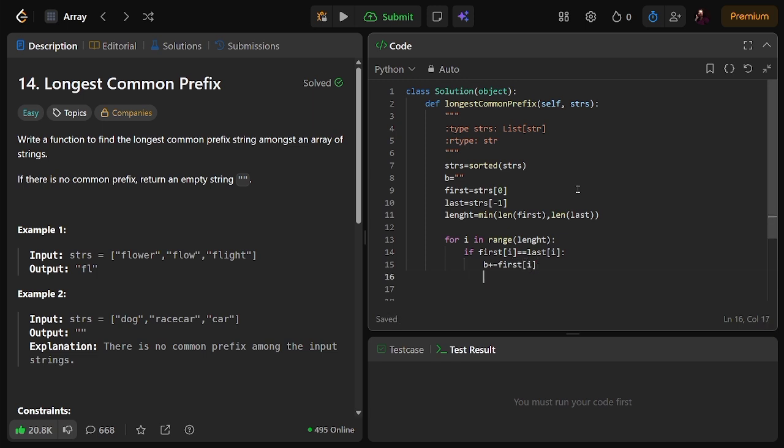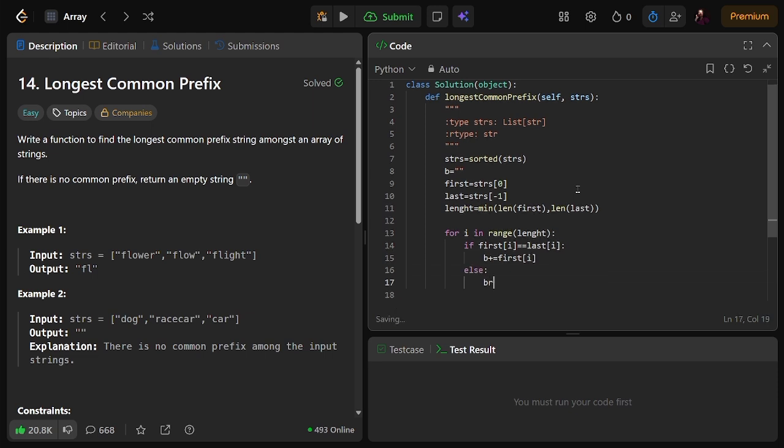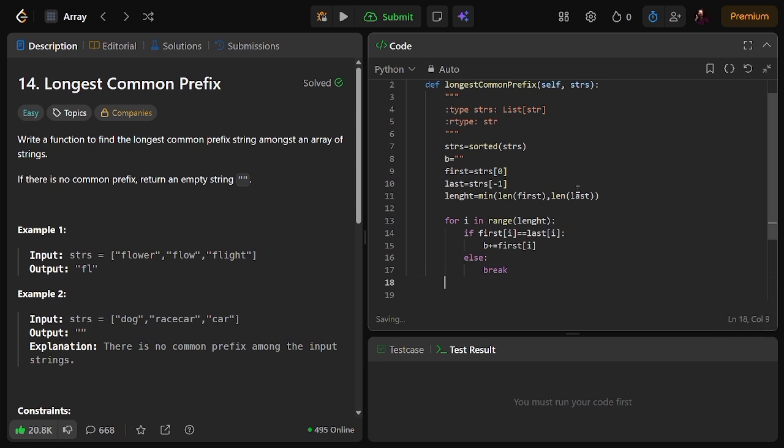Both are the same. Now in case we didn't get a common character in these two words, at that moment we have nothing to do. All you need to do is just break there only. We don't have to move further. So yes, break. And at the end, we're going to return the most common prefix. So I'm going to return b, which is going to be the longest common prefix.